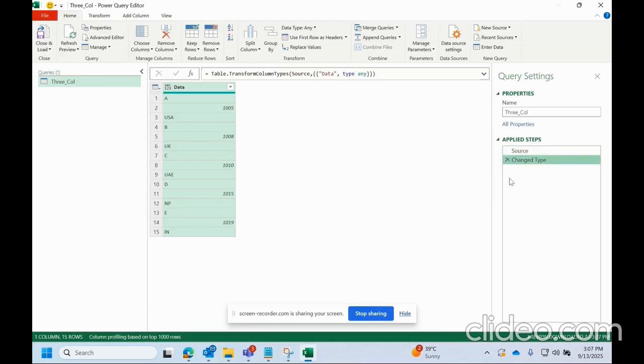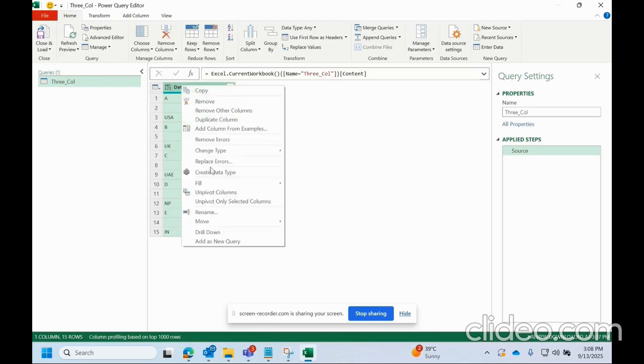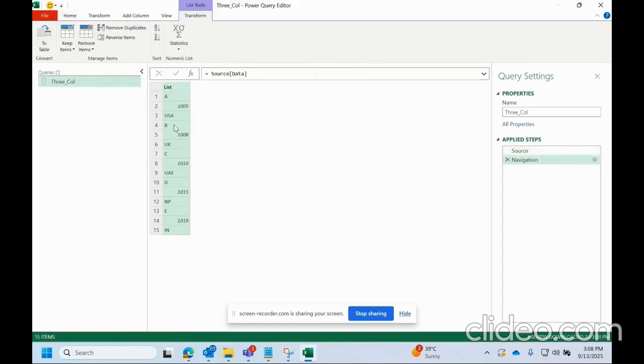The change type we do not want, so let us delete this one and we'll work with the source step only. Okay, so as you can see here the data is showing in table format. Here you can see that this icon shows that the data is in table format. So first of all what we need to do is convert this data into list format. Okay, so right click on the table header and click Drill Down. So now this table format is converted into list format. You can see here it is showing List.